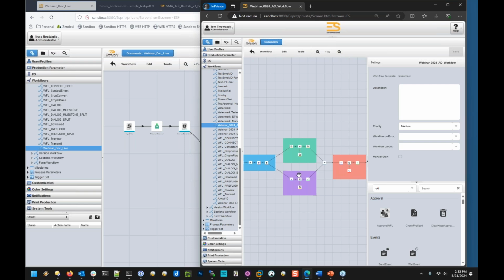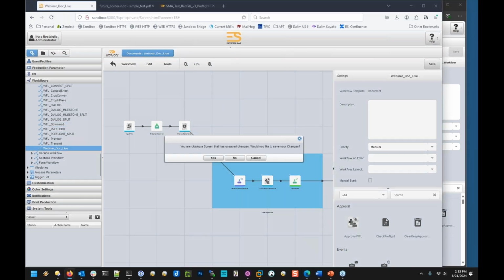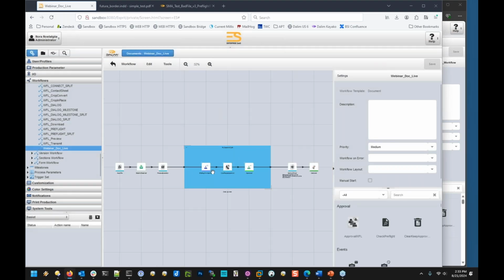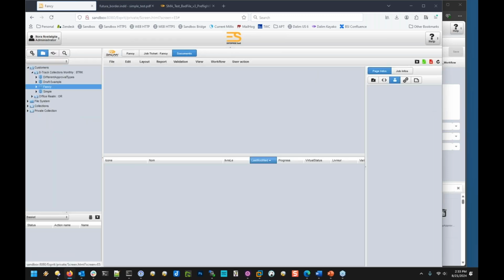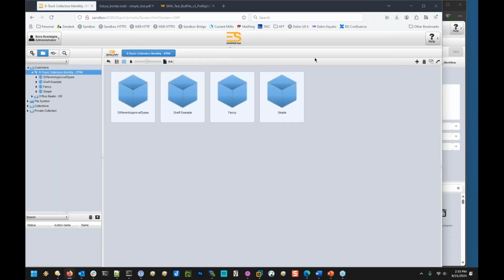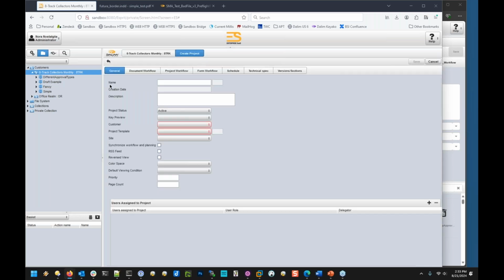So we've got a slightly more complex workflow set up. How do we use this workflow? There's a few different ways we can use this workflow in ES. Actually, let me triple check I set my output channel. So the simplest way to use these workflows is to set it at the time you're within a particular project.